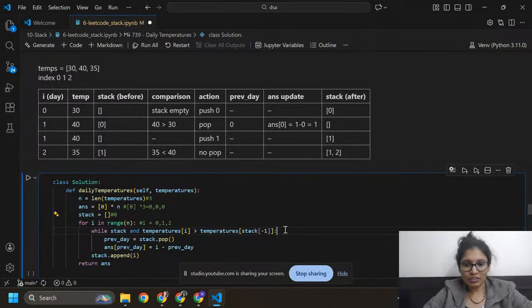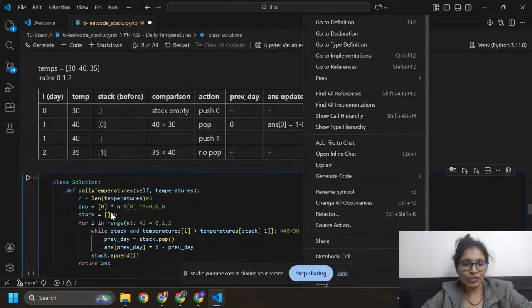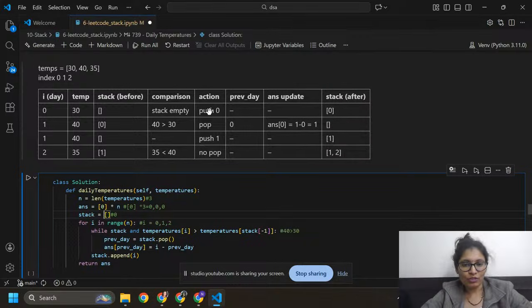You can see here 40. 40 is the temperature of day 1, and the temperature at stack minus 1 is 30. So 40 is greater than 30. At index 0 we have 30, because I stored 0 here by using push. And at index 1, or day 1, I have 40. So 40 is greater than 30, so this condition is true.